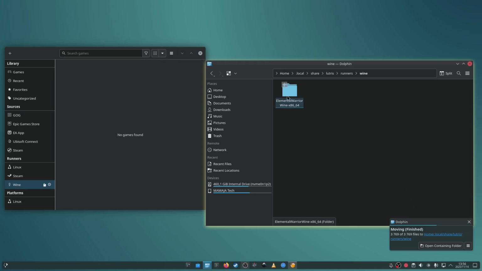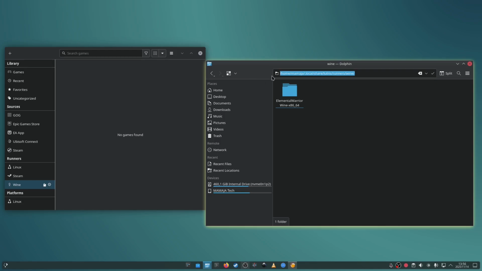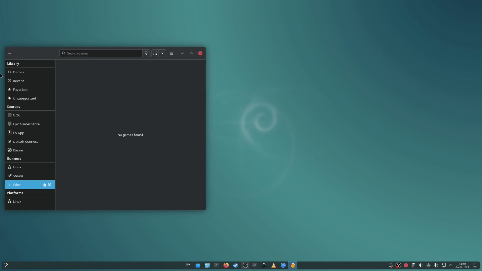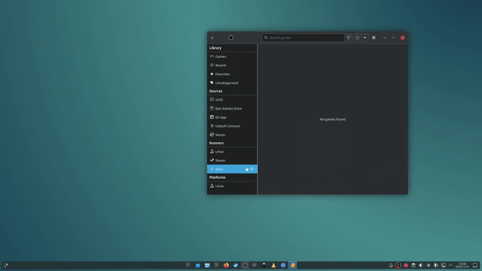Then it's overridden. So this is where you need to place Elemental Warrior Wine, and here is where it's supposed to go. Even in Arch, it's the same thing. So we are done here. I can close this up, and then we need Lutris over here.